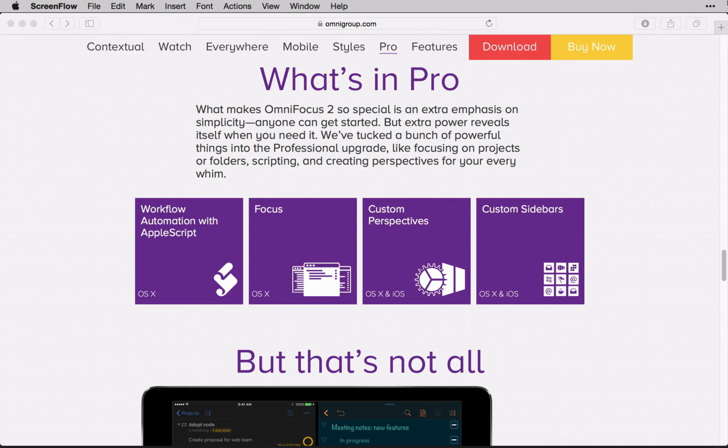So if you just go to the OmniFocus webpage on the Omni Group's site, you'll see what we're looking at here. There are four main areas that set aside the Pro upgrade from the standard version of OmniFocus. Two of these are ones that I heavily leverage. The other two I take advantage of, but not near to the extent of the former.